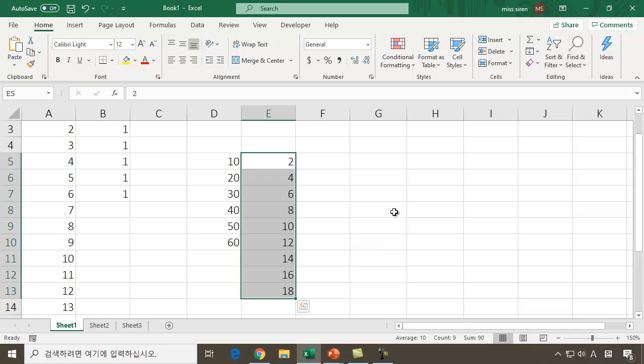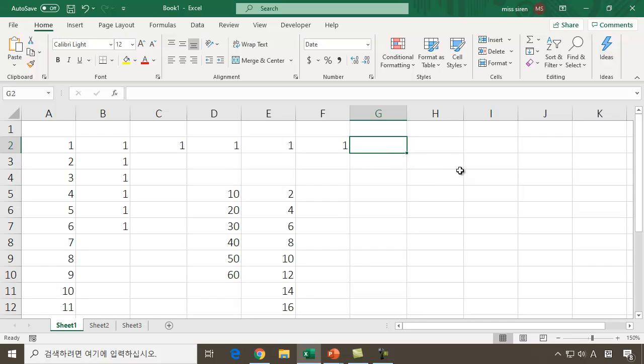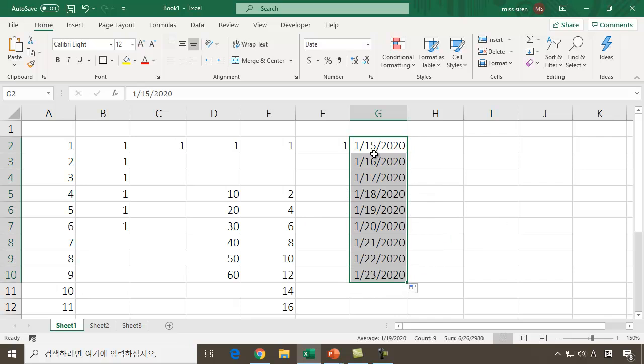The next, let's learn the AutoFill date series. Put your mouse on G2 cell. Input January 15th, 2020. Then drag the fill handle until G10 cell. See, it's automatically filled with days increased by 1 day.